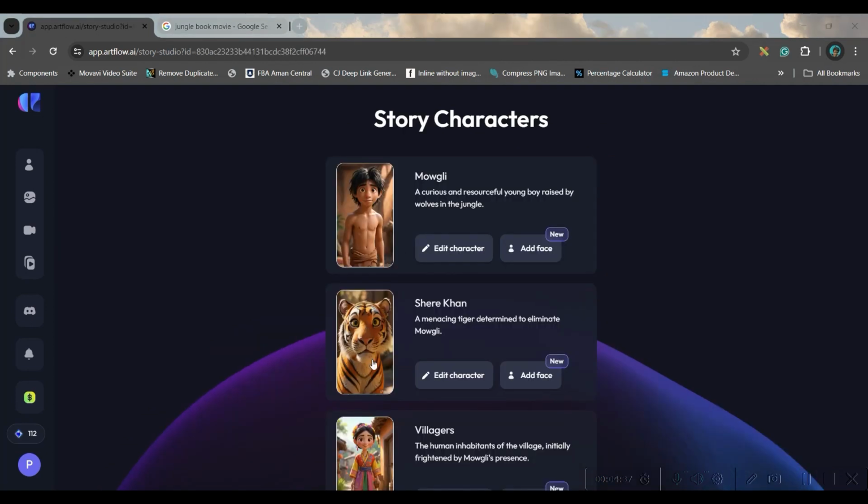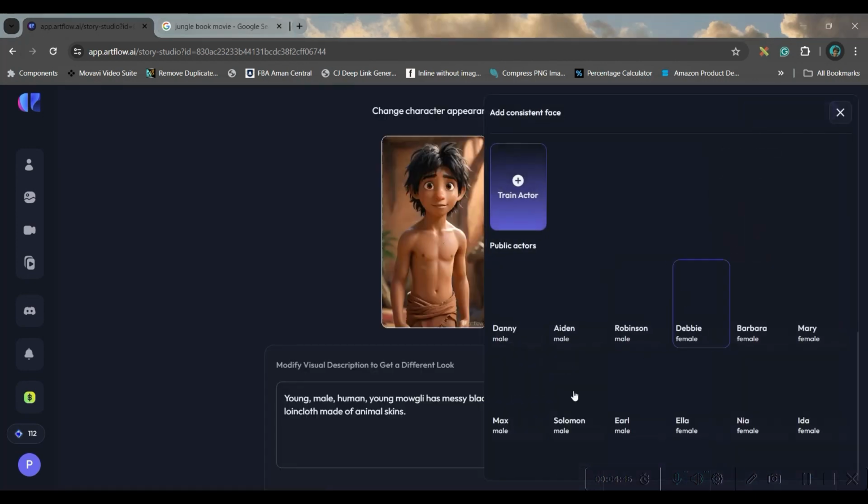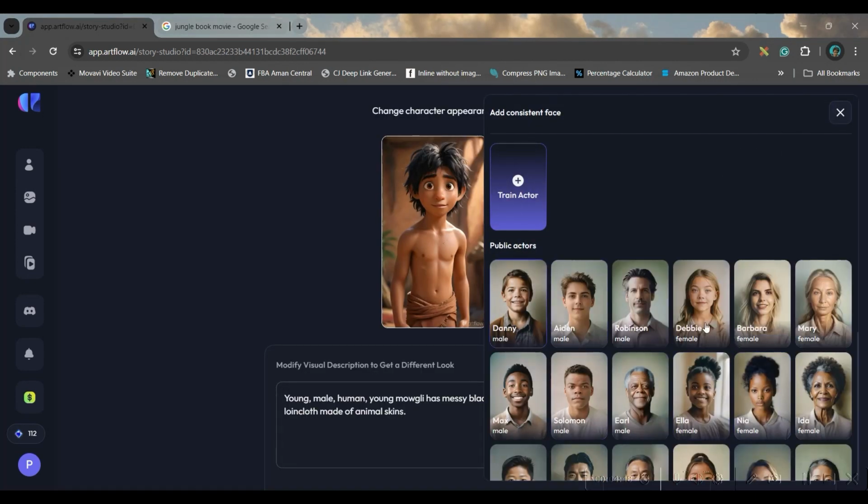Now I have got my 3 characters ready. If you want to change, you can go for edit character. If you want to add some face, you can go to the add face option, and that way it will lead you to different faces which are there.